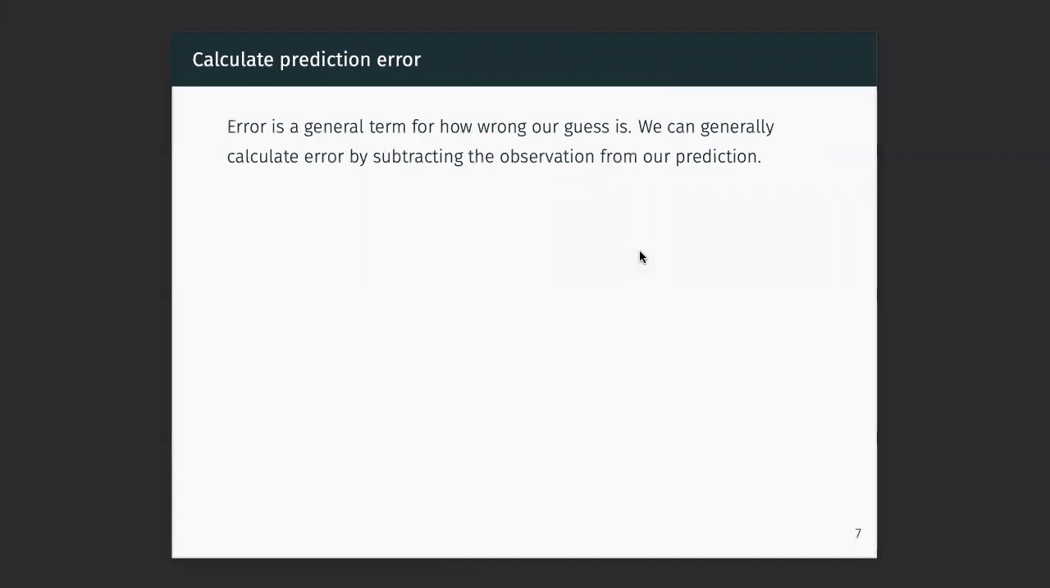So error is a general term for how wrong our guess is. Error is a term in statistics we use to denote how wrong a guess is from some true value, right? How far away something is from the truth. We can generally calculate error by subtracting the observation from our prediction. Prediction error is equal to the predicted value minus the observed value. In this case, the predicted value was the poll, the observed value was the election result.